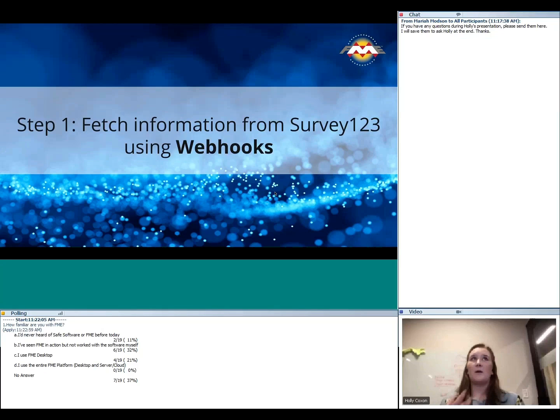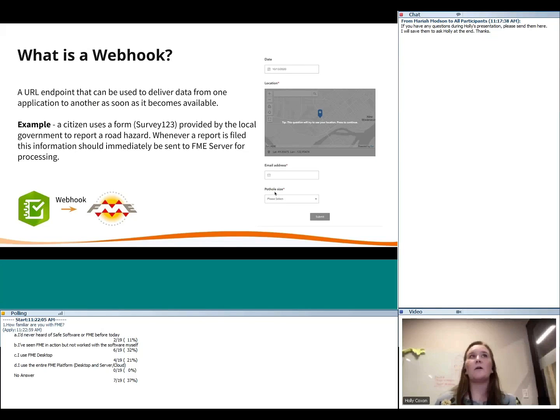So the first part of my workflow is being able to feed information from Survey 123 into FME. And this can be done by creating a webhook in FME Server Automations. What is a webhook? Webhooks are a way to automatically send messages from one application to another with the use of a single URL. So webhooks are useful because they push data as soon as it becomes available after an event occurs, and there is no need for the receiving system to first put in a request for that data.